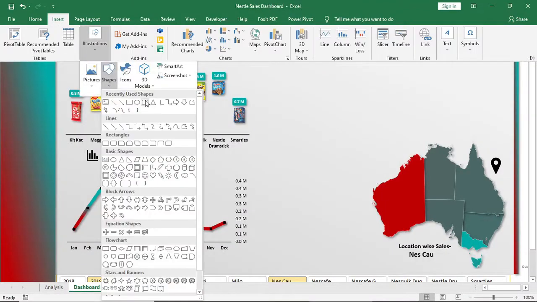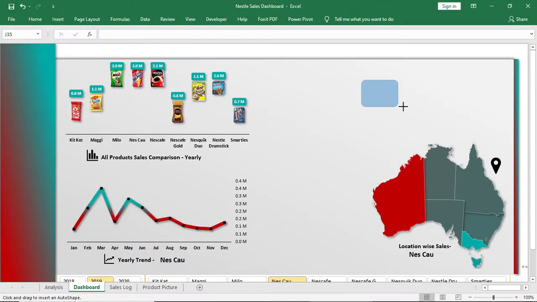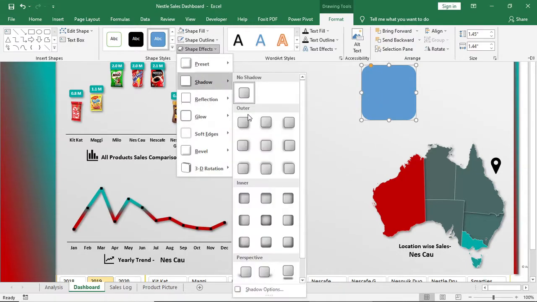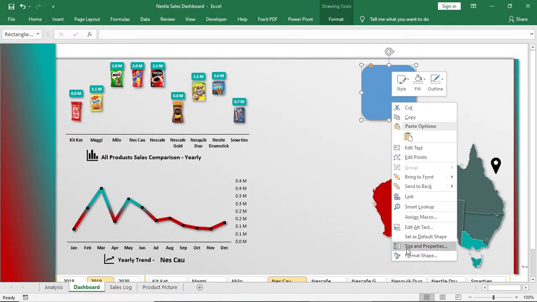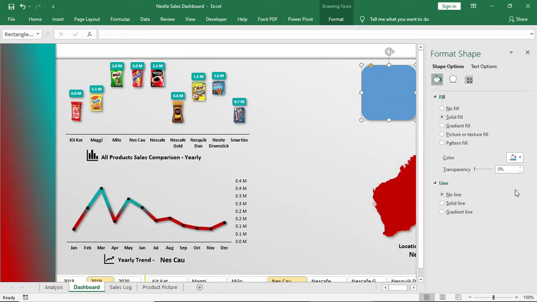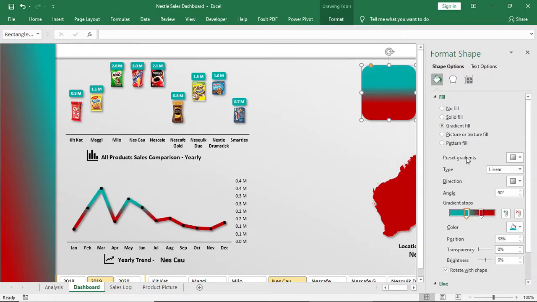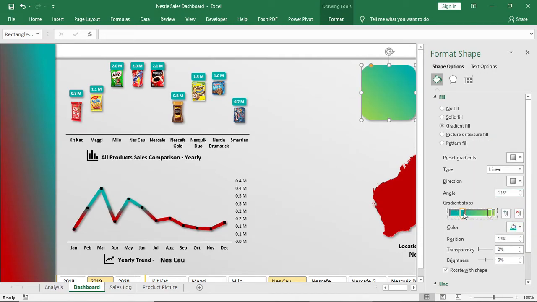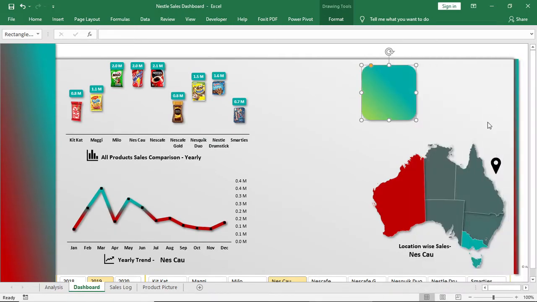Insert a shape. Give no outline and give a shadow effect. Format shape and give a gradient color by mixing these two colors. Copy the shape and make two more copies.